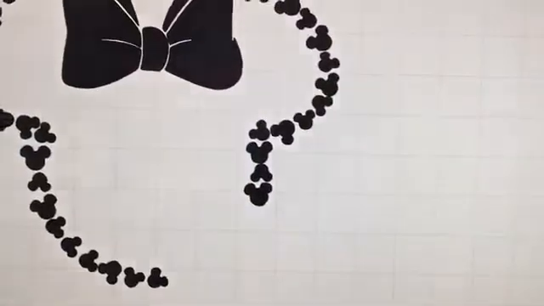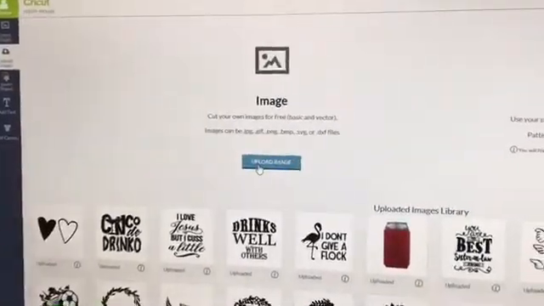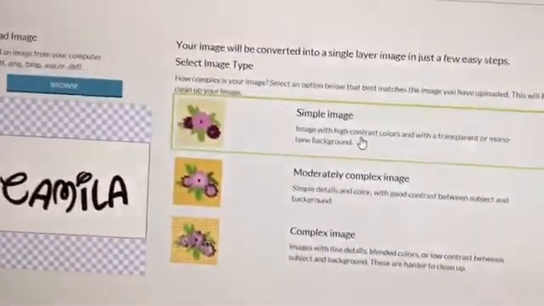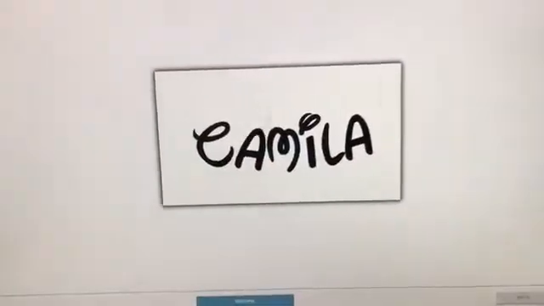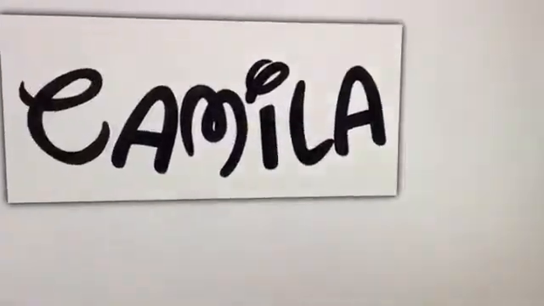Okay, now in Design Space, you upload image because it's a regular image, you just saved it, so it's like any normal image. Upload image, browse, and there is the name. Open, simple image, continue. Okay, so here's the name. I'm going to crop it. You gotta make sure you crop it to a slightly smaller square than the one it has so the purple layer doesn't come up. Now I'm going to clean it.